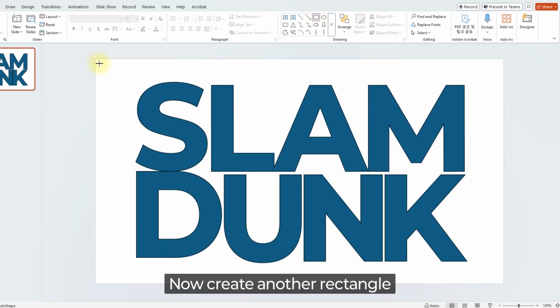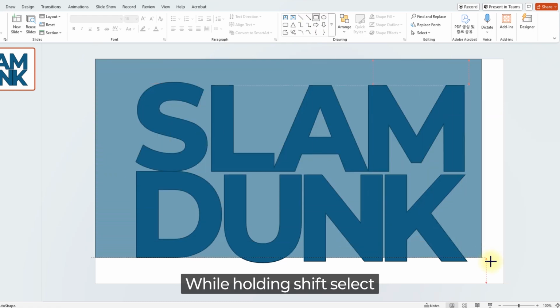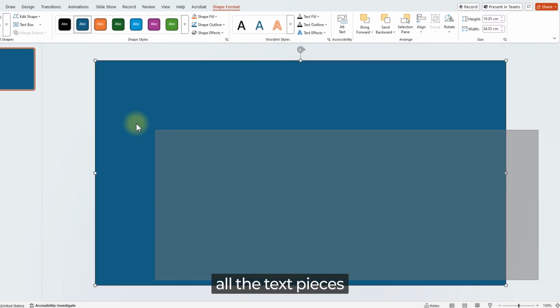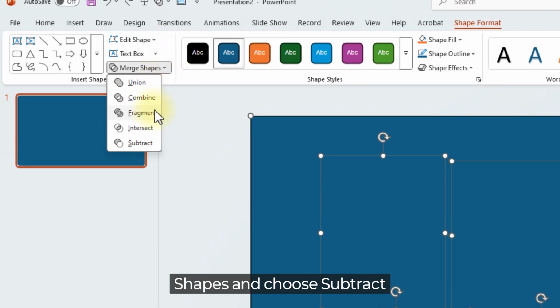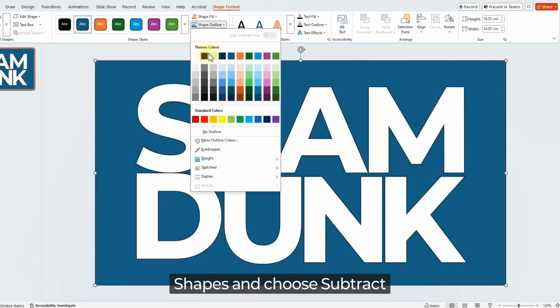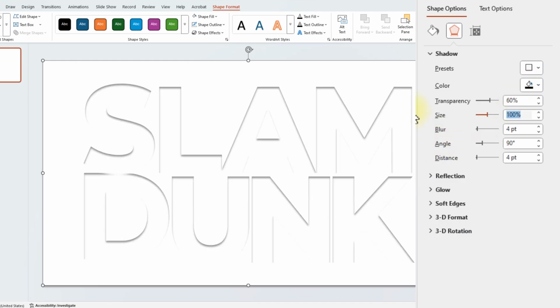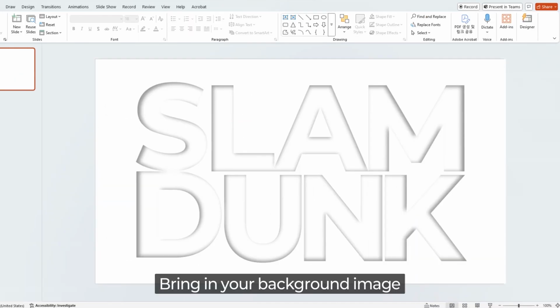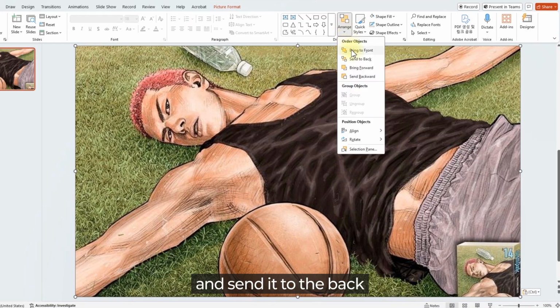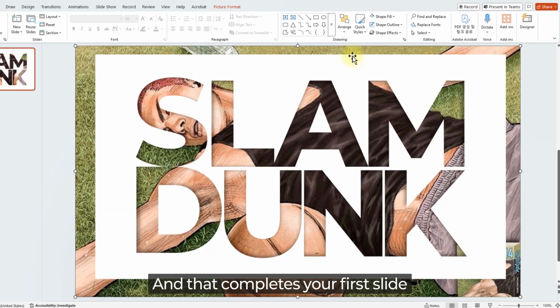Now, create another rectangle that matches the slide size. While holding Shift, select all the text pieces. Go back to Merge Shapes and choose Subtract. Now change the color of the remaining shape and add a shadow effect. Bring in your background image and send it to the back, and that completes your first slide.